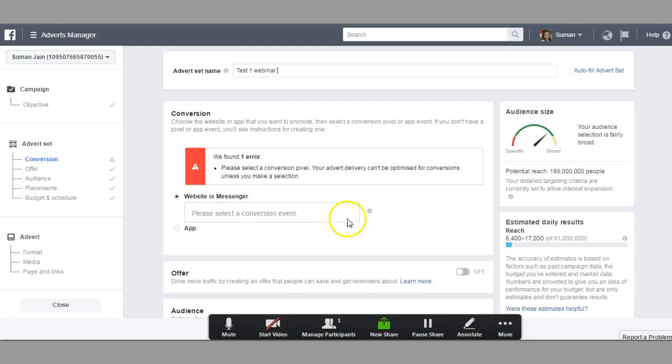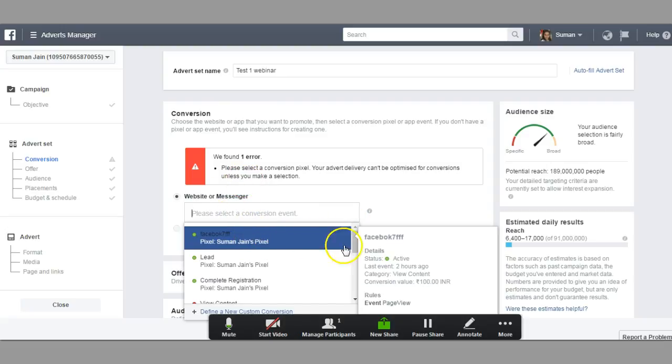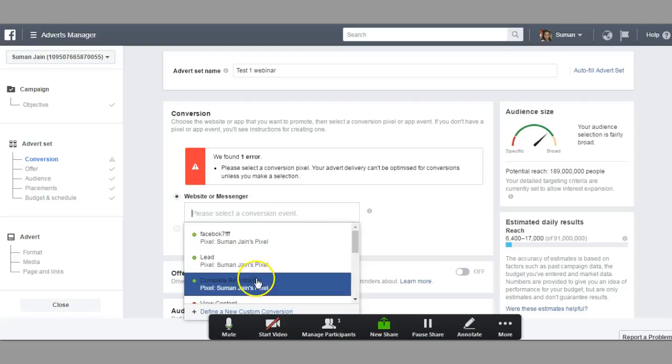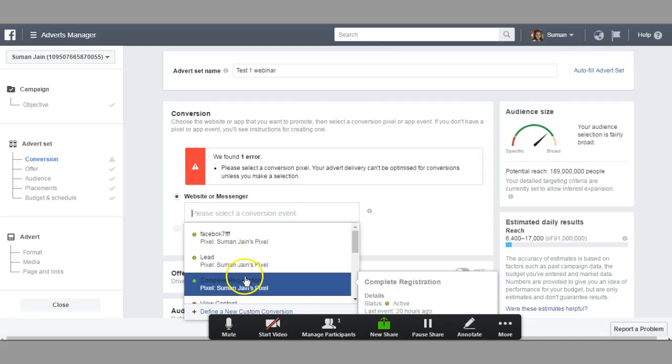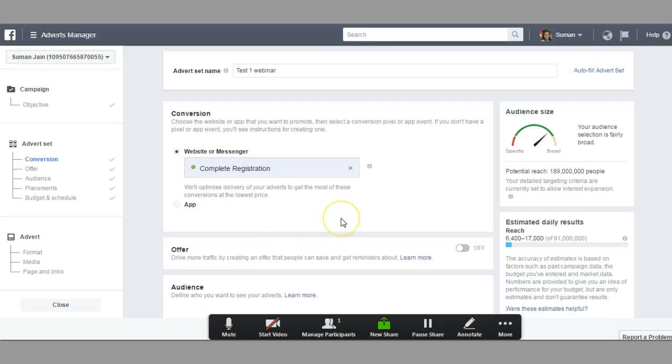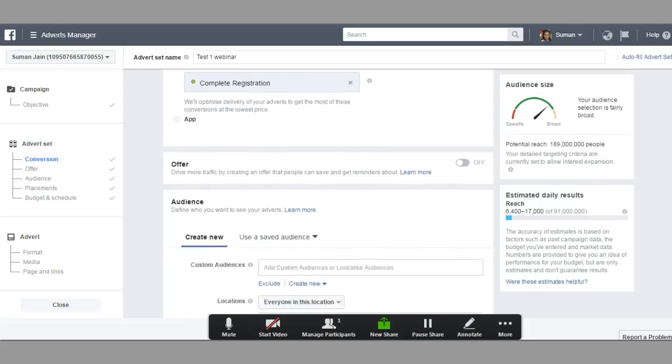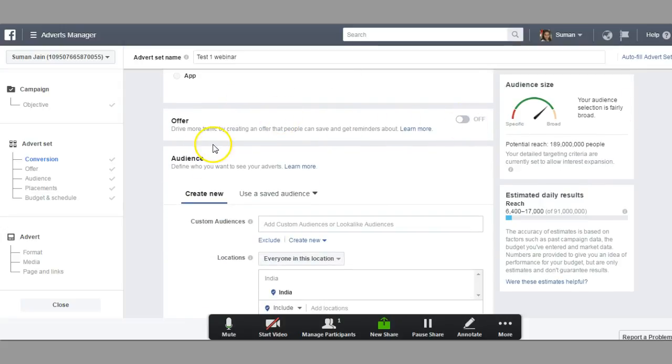All right, so now I do have a pixel, so you can go for the lead pixel or complete registration pixels. I have 3 pixels placed, so I would definitely go for complete registrations, because people come in over here, they watch the webinar, but as soon as they register, putting in their emails and going to the thank you page, and they join my group, that is what we call complete registrations. All right, so that is one thing. And here you can see this offer driving in. So drive more traffic by creating an offer that people can get in reminders. All right, so if you want, you can create that as well.